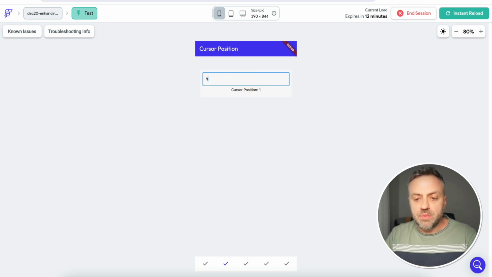But if I type something, let's say one letter, we see the cursor position is 1. If I type more, it updates in real time. If I delete, it updates. But also, if I move the cursor, it updates. So without me having to delete or edit this text, just by moving the actual cursor with my keyboard or my mouse, you will see this value being updated. And depending on the kind of app that you're building, you may find this functionality very, very helpful.